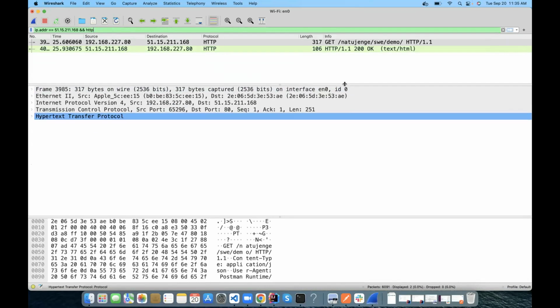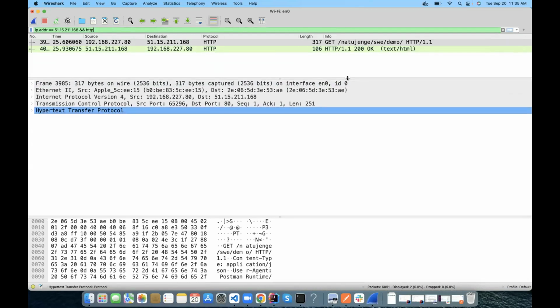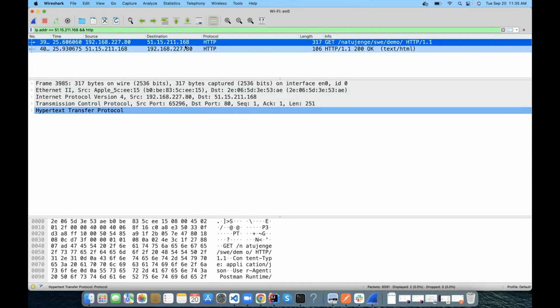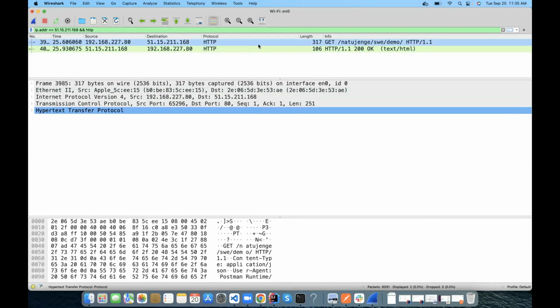HTTP protocol, which is a hypertext transfer protocol, is a protocol that works on 2 types of messages. You have a request and you have a response. So what you're seeing here is my IP.80 sending to the server.168. And of course, I send the request like this.